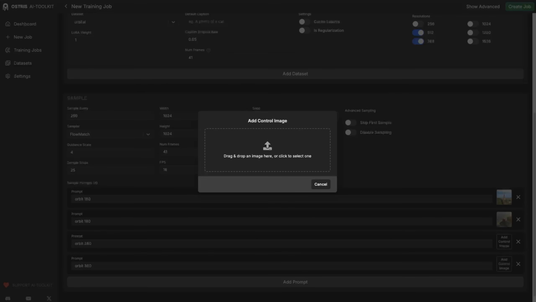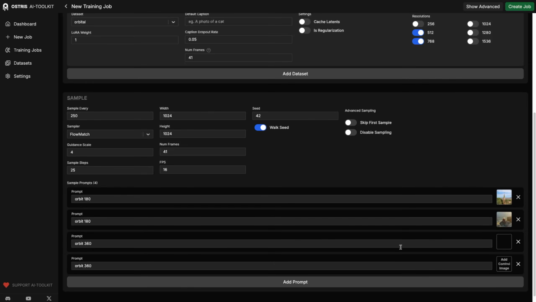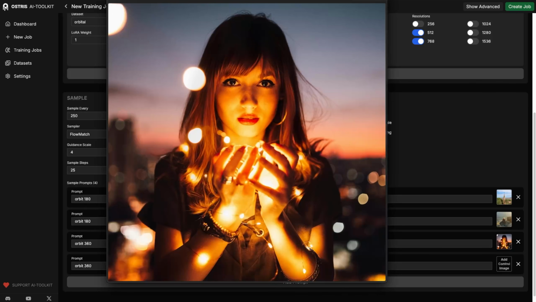For the next one, now we don't have anything in our data set like this. I love this picture. So it's this girl, she's holding lights. So she is outside.